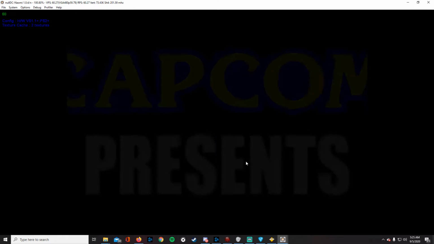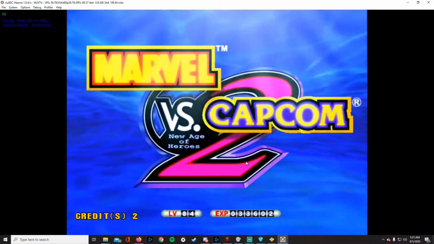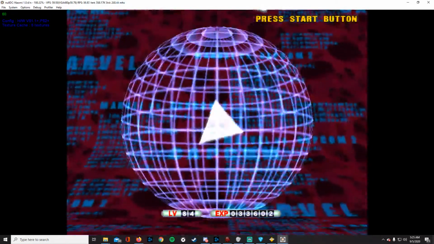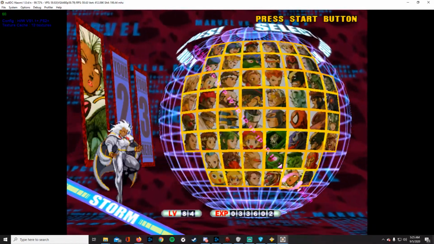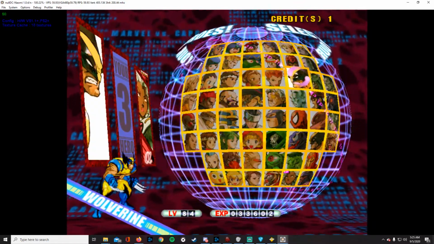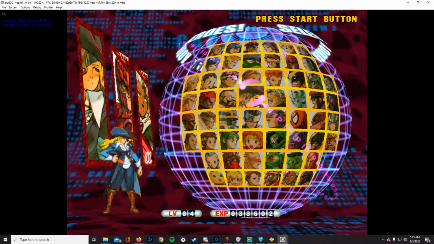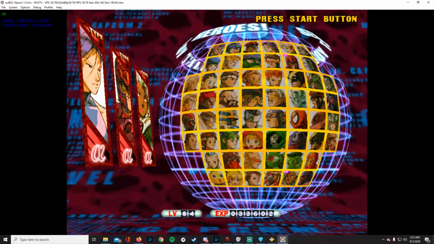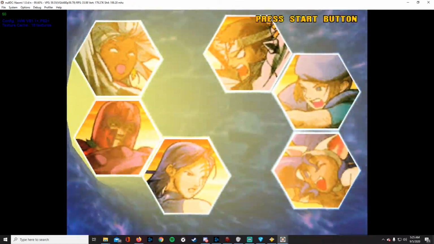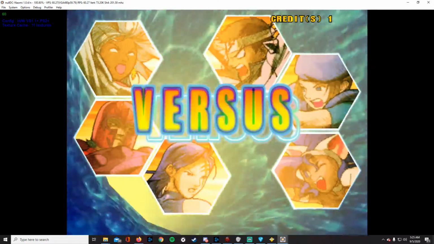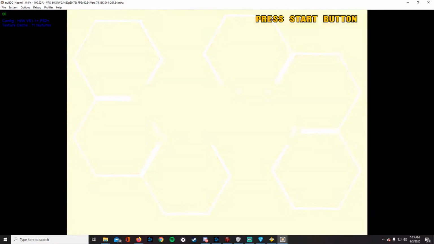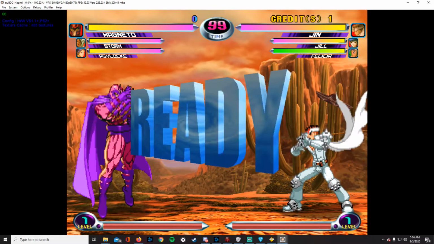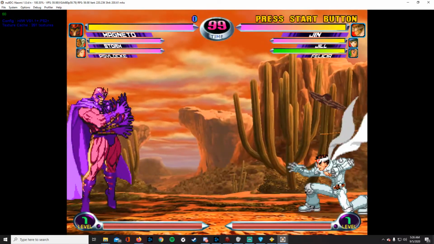Capcom presents. So I gotta add coins. Press start. Now I'm gonna go. You can do the switch flish only once if you win. So in this case, Magneto will swap out. And this is a custom color, so don't expect for you guys to have it. You guys will have the default color.